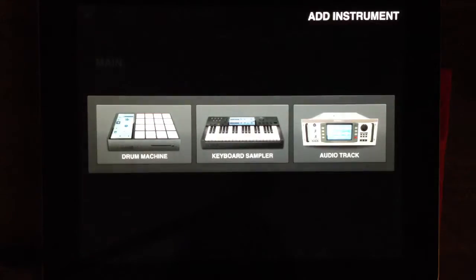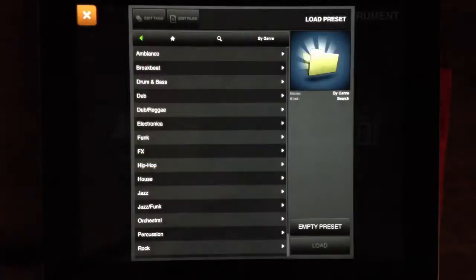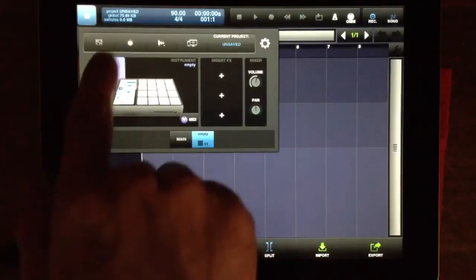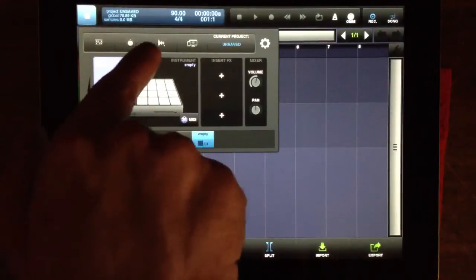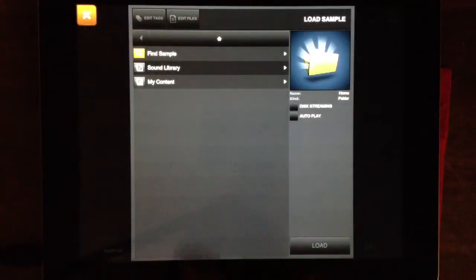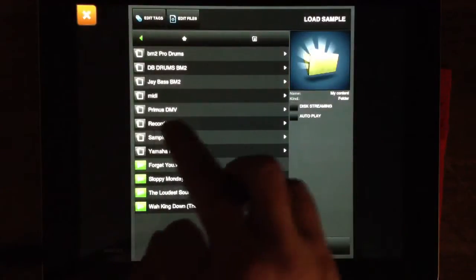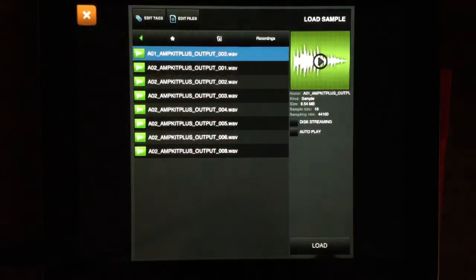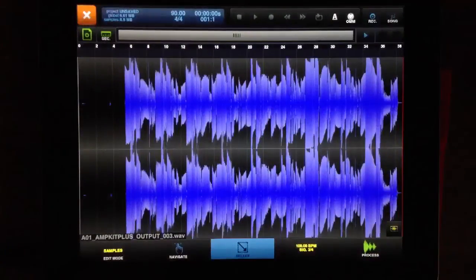So I'll start a new project here, and I'm just going to load an empty drum machine just to start with. And now what we're going to do is click this little wave looking button here, and I'm just going to click open sample. And what I'll do actually is I'll just use the last recording I did for this. There we go, we got that.